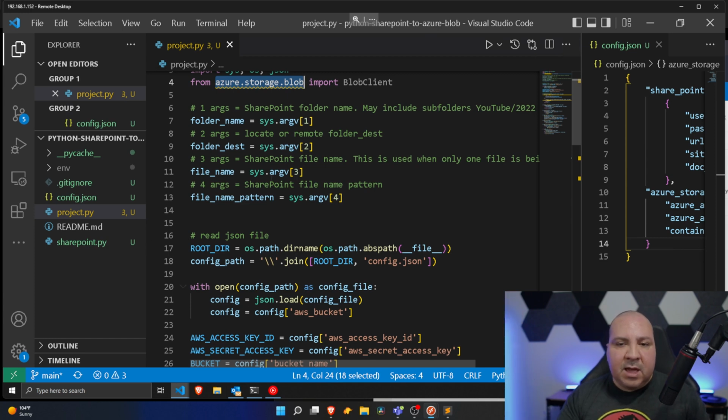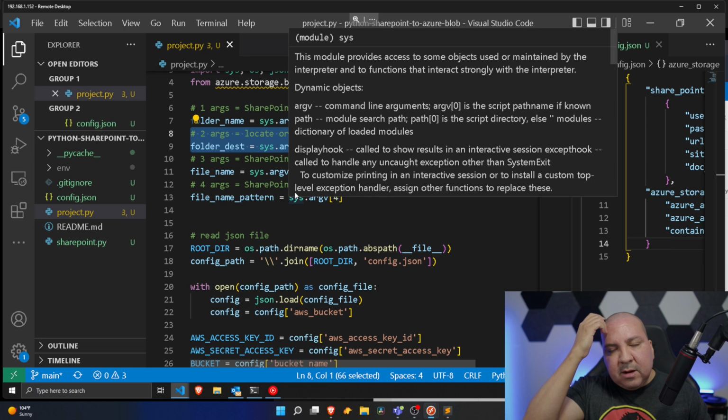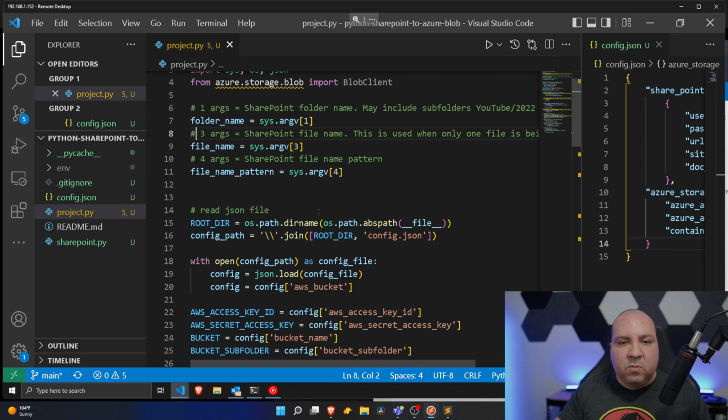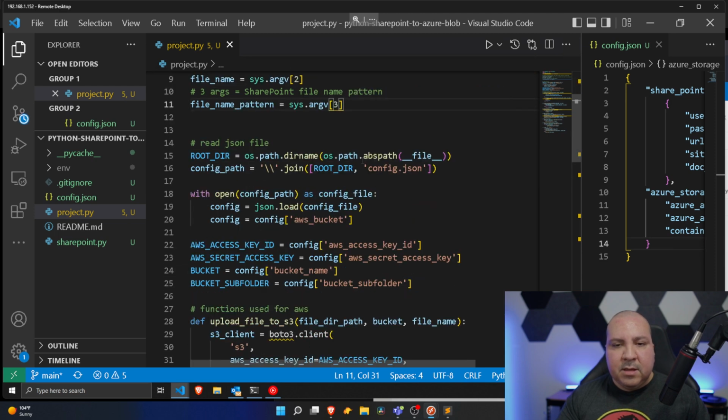So because of that, we don't need this. We don't need this local or remote folder destination. This argument here was, where do you want to save the file that you're going to download from SharePoint? Well, we don't want to save them because we're going to keep them in memory. So there's no need to save them anywhere on your hard drive. So I'm going to remove that, which means ultimately now we're only going to have 3 arguments total. And I need to change these indexes as well, from 2 to 3. Same thing here with the configuration.